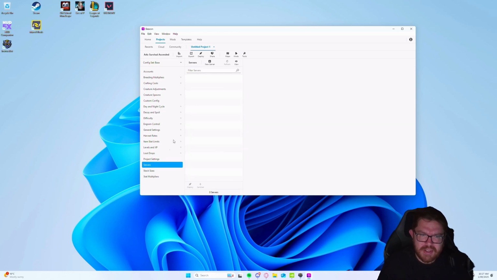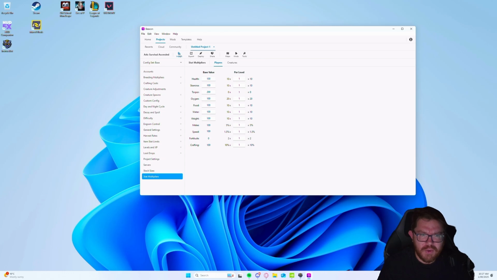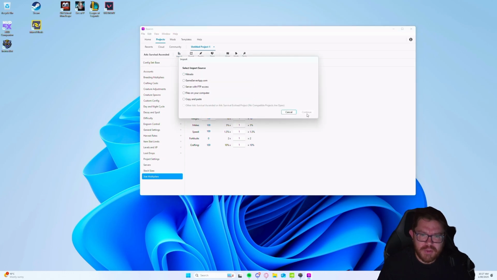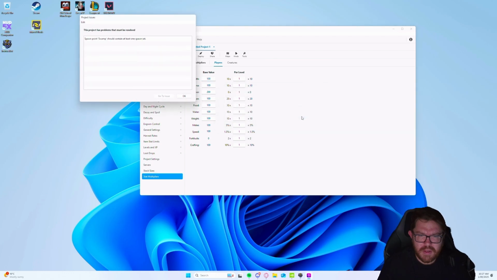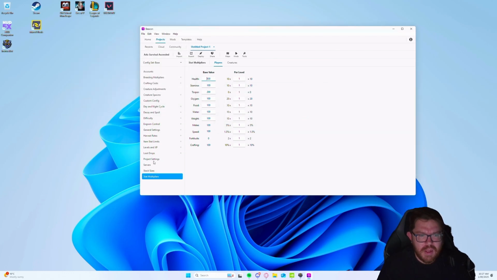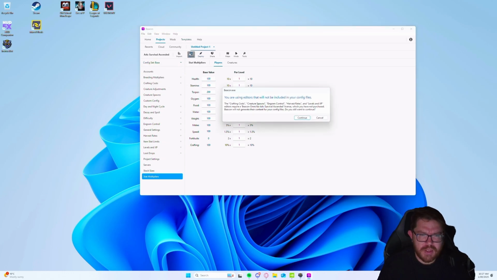Look, that's basically it. Servers, stack size, multipliers. Cool. It's now time to port this. Stay with me. We'll find out how to.